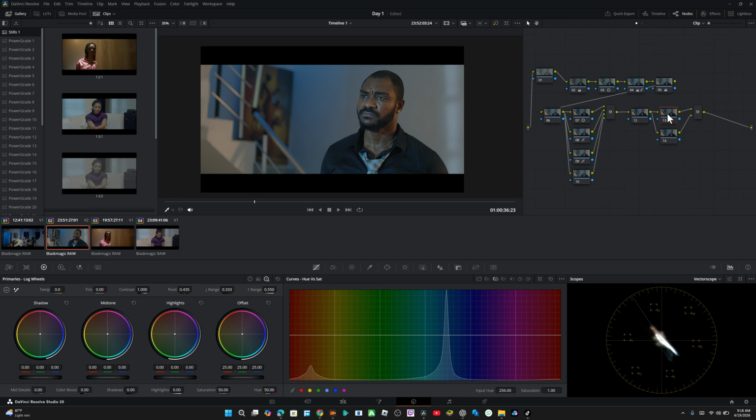Then let's say you come to your highlights on your log. Introduce blue. Then on shadow, let's say I want to introduce blue shadow. Slightly blue, but not too much.